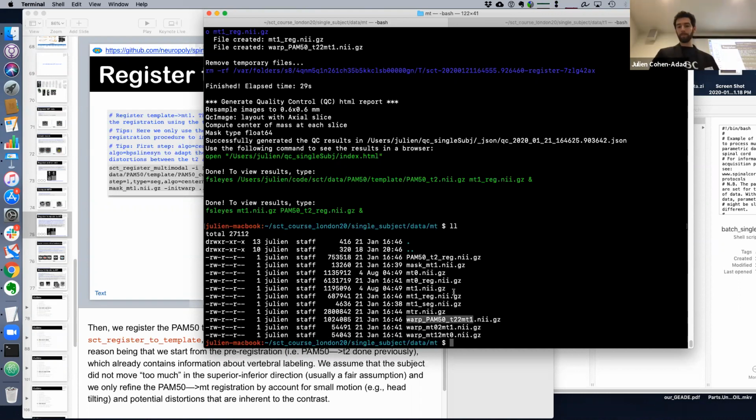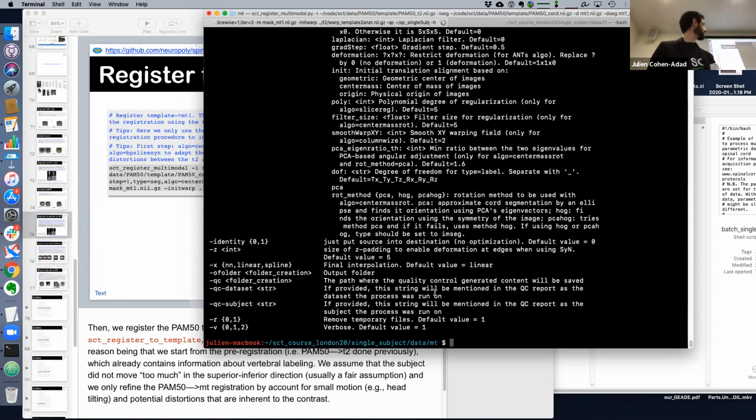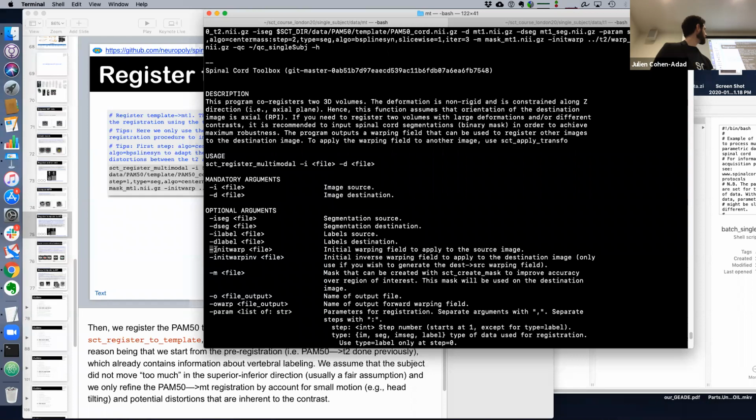If you want to do that, then I'm going to do -H here to get the help. It shows you that we've run the init warp. That is the initial warping field. It is the forward warping field. If you want to get the inverse warping field to go from the MT1 to the PAM50 space, you would need to also use the init warp in warping field, right? And that's going to be your T2 warp, T2 to template, or ANAT to template. Okay.